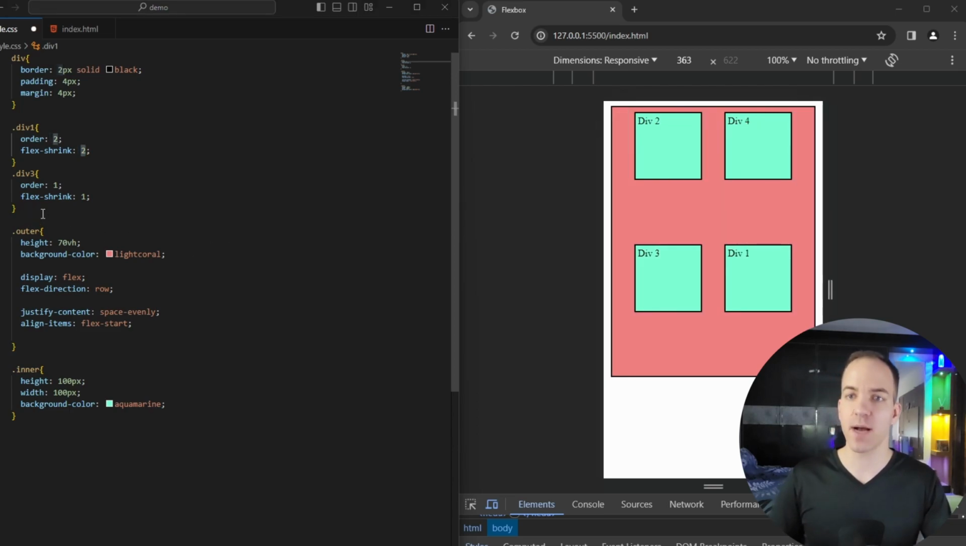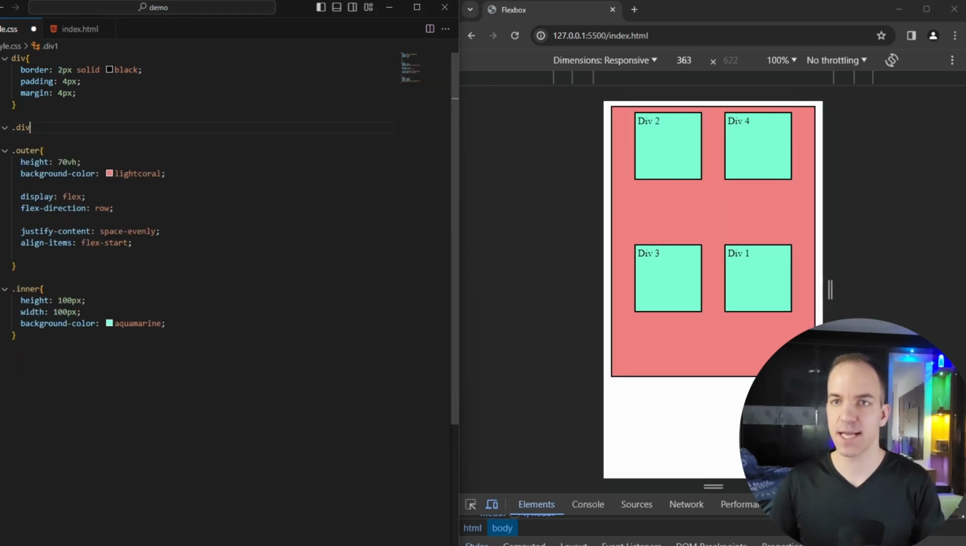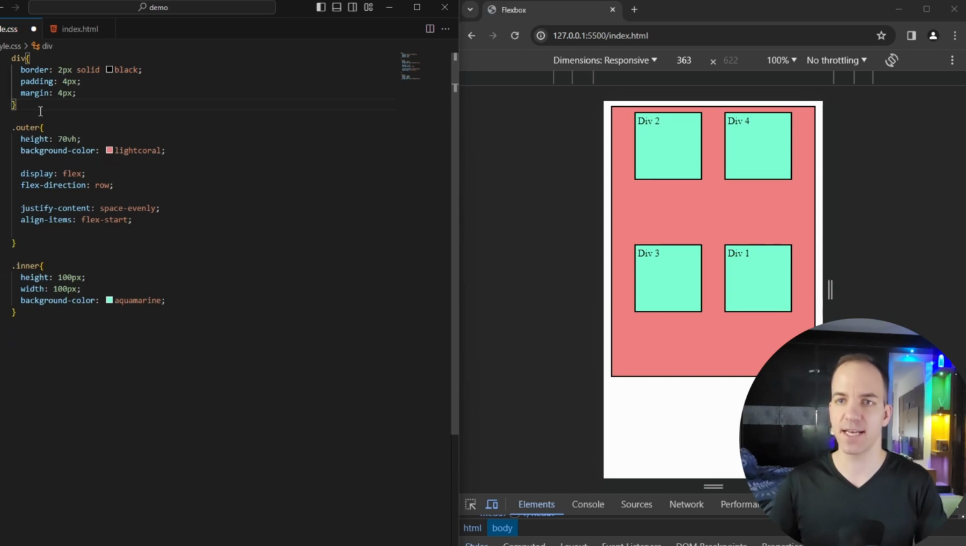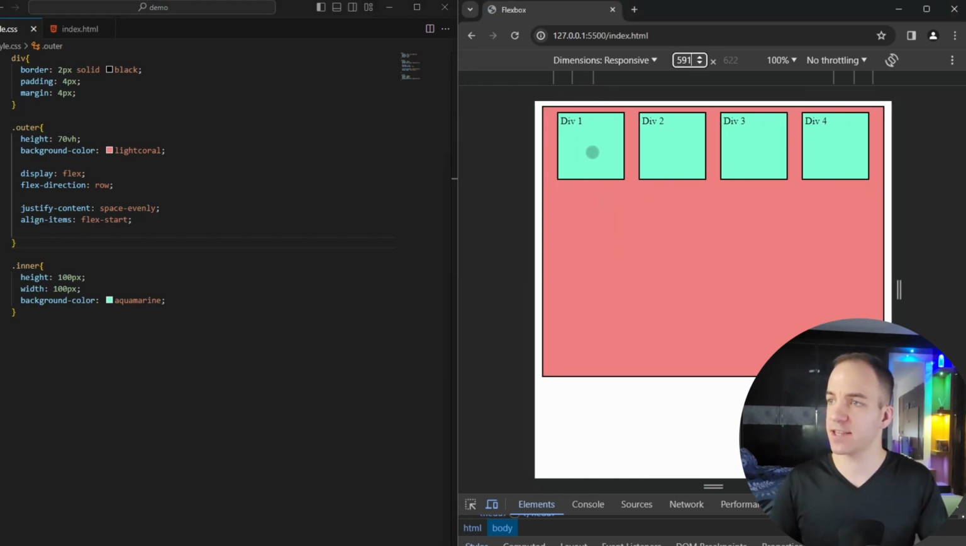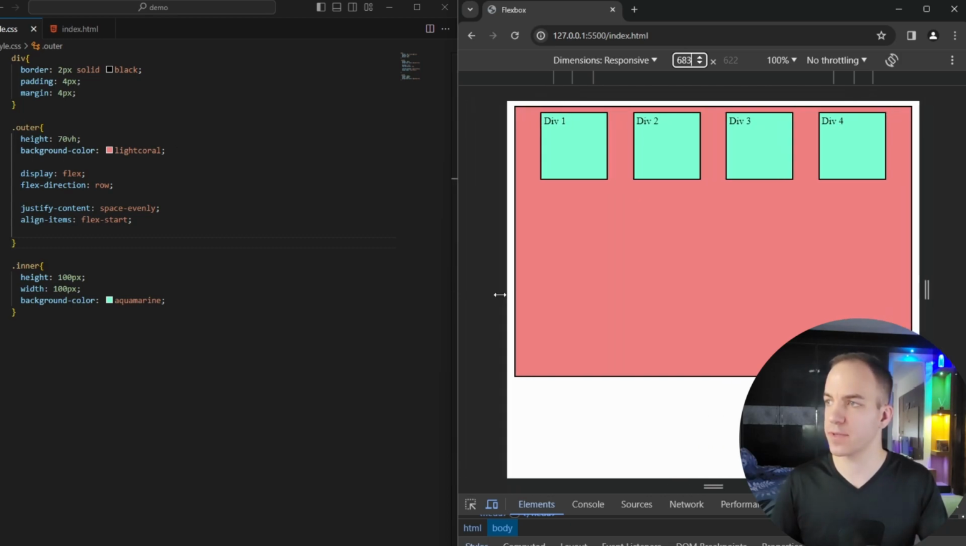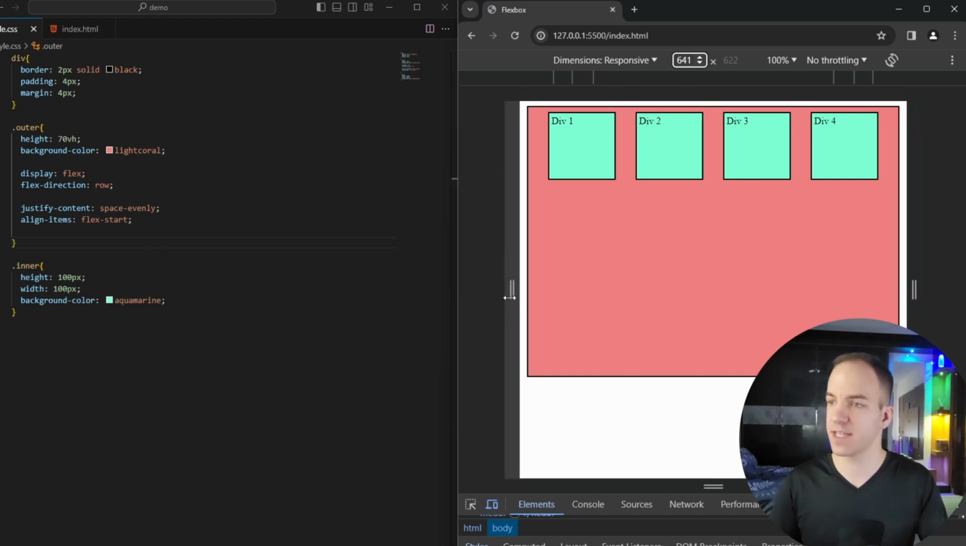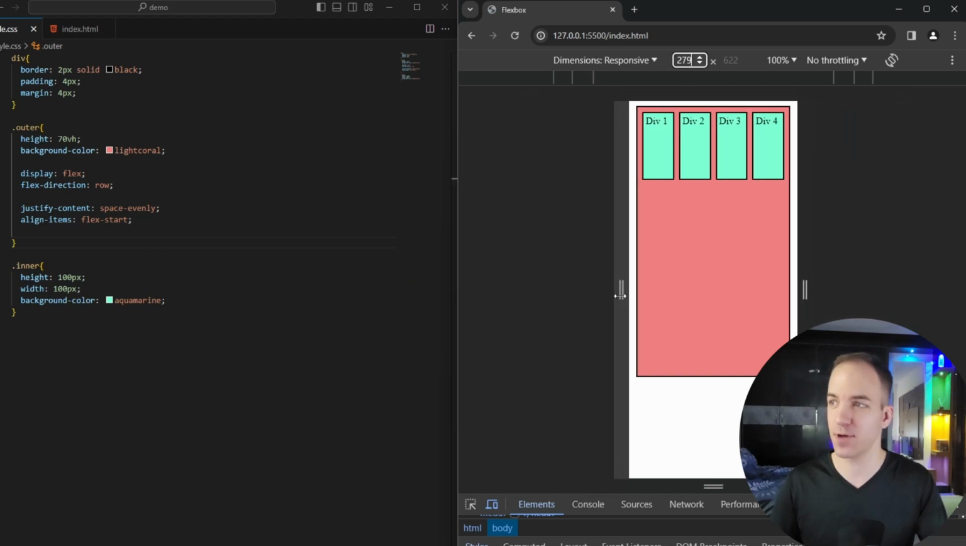Now, there's one more property I want to look at here. So let's go ahead and just delete all of this. We don't need that anymore. And down here, if I save that, you can see they're all in order again, 1, 2, 3, 4. And if I were to expand that, they take their full size. And if I expand it more, they're no longer growing. But if I shrink it, they're getting smaller and smaller and smaller.